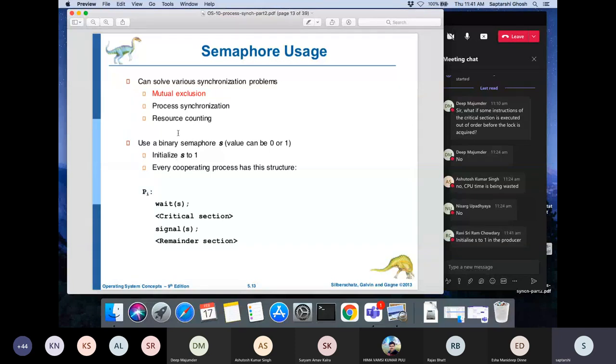Okay, Ravi, unmute yourself and say what you mean. Sir, so we want the producer to run before the consumer. So if we set S to 1 in the producer, then whenever it calls the wait function, it will see only 1. So it will not wait.